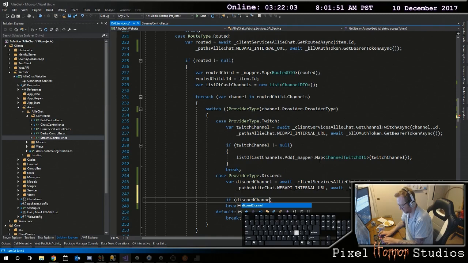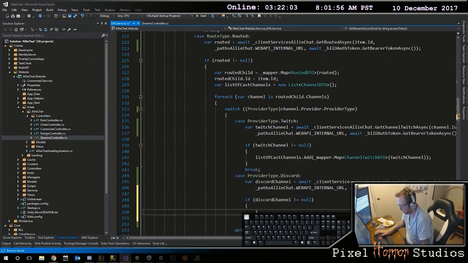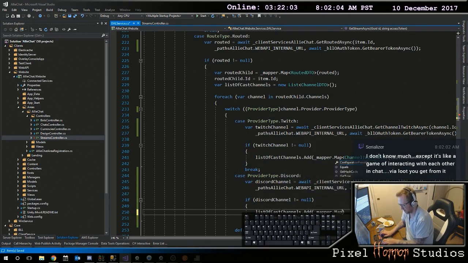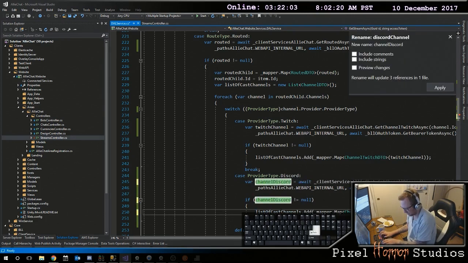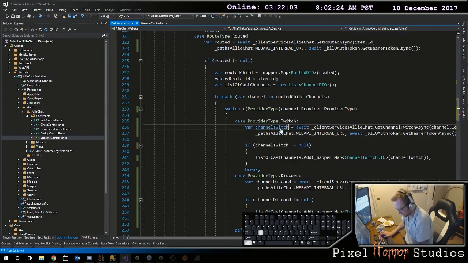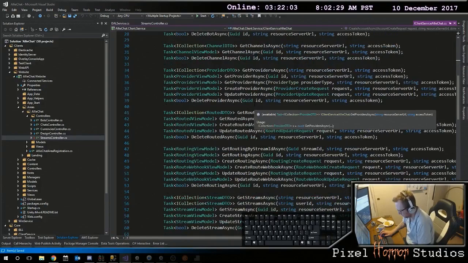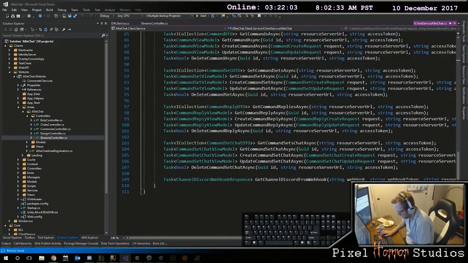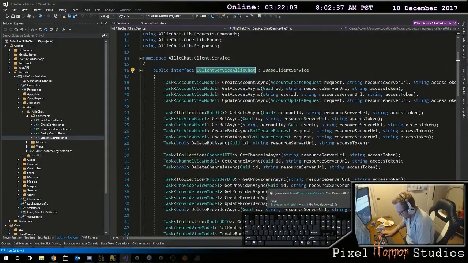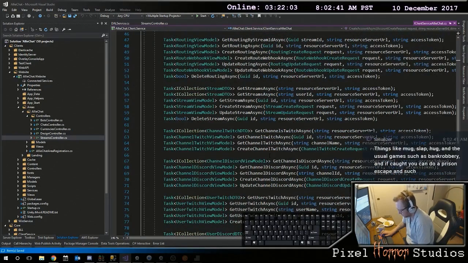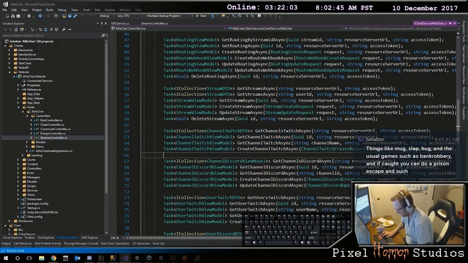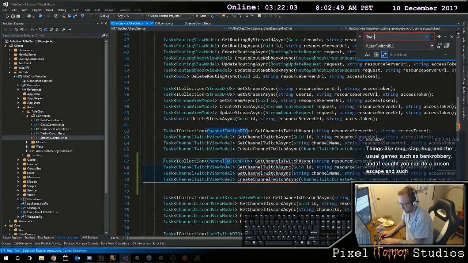If my Discord channel is not equal to null, then your list of cast channels dot add a mapper dot map channel Discord DTO to my Discord channel. Now we need to change a couple of things. We want to change this to channel Discord, right? This wants to be called channel Twitch. And now in services allie.chat, we need to make sure that we have something here called get Twitch streams, get channel streams, this one here. We need to make another one here called, and we're going to change here Twitch to be Discord.